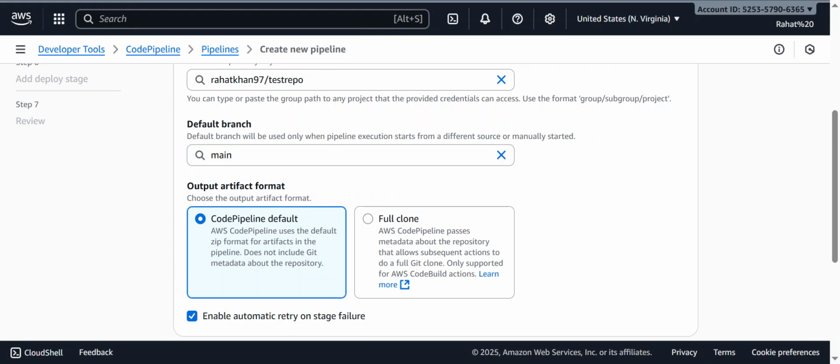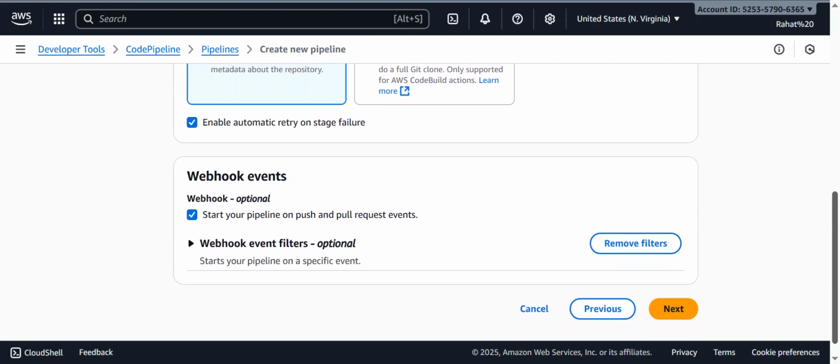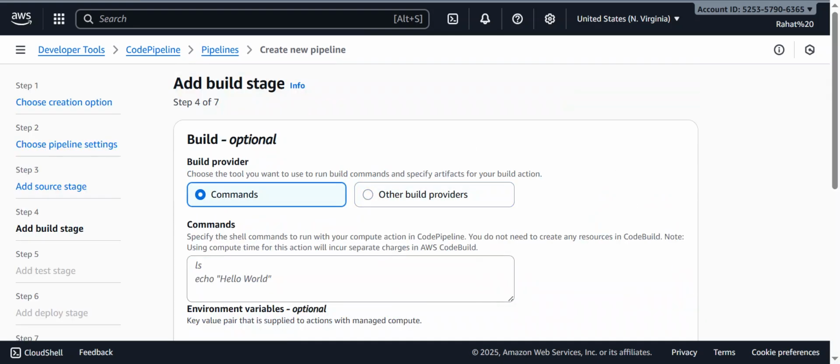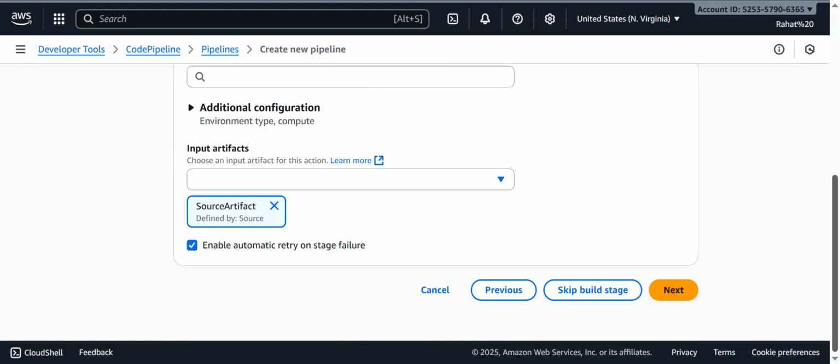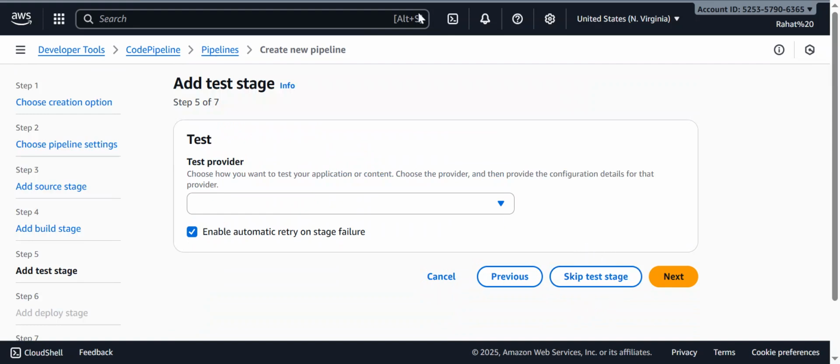So after you put main, you'll see there are two options, which is GitHub CodePipeline default, and full clone, webhooks, next. And then it's asking about an optional thing, we're gonna do this by default. You can skip the settings as well. So I'm just gonna skip this. Skip build stage. So it's gonna ask whether to skip the test stage as well. We can skip the build stage, we can skip the test phase as well.